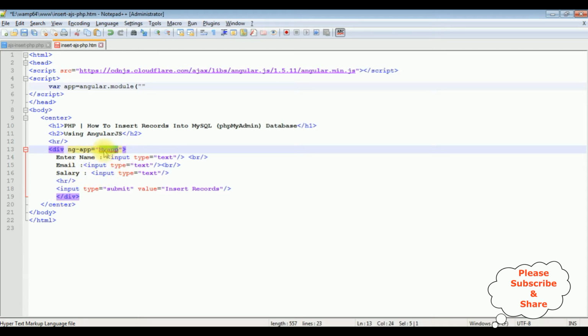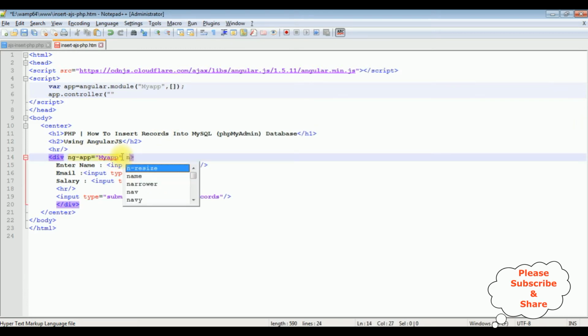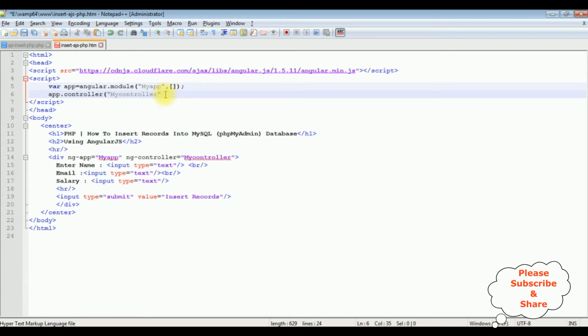Now let's copy this application name myApp, paste here, comma, array. app.controller. Now we require the controller name. In the same div I'm adding ng-controller name. The controller name is myController. Let's add this controller here, comma function $scope, comma the next parameter is $http.